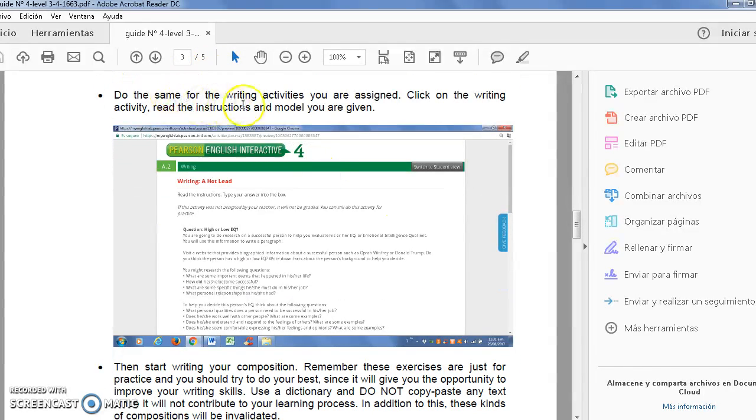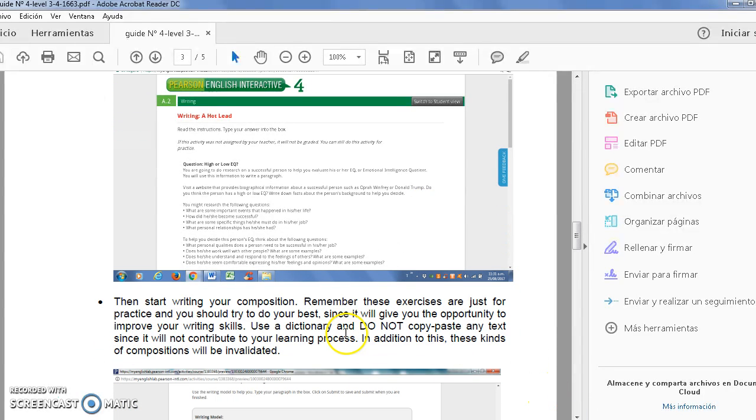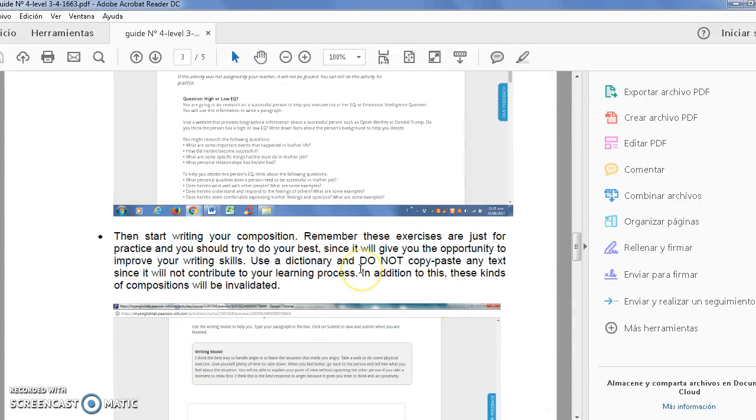You have to do the same with the writing activities which were assigned. You click on the writing activity, read the instructions and the model, there is always a model, and do the exercise. Start doing your composition. Remember, these exercises are just for practice. So you should try to do your best, because they will give you the opportunity to practice for your final exam, and to improve, of course, your speaking and writing skills.